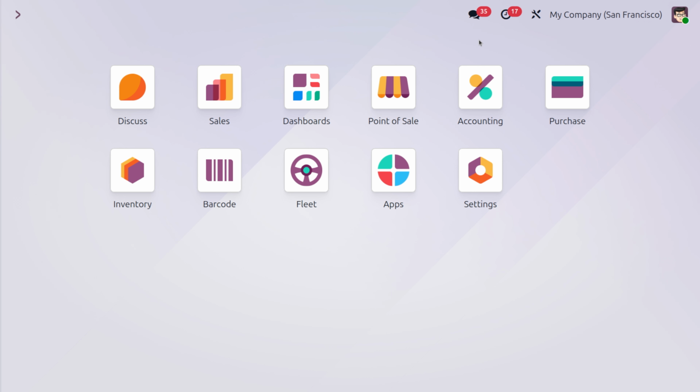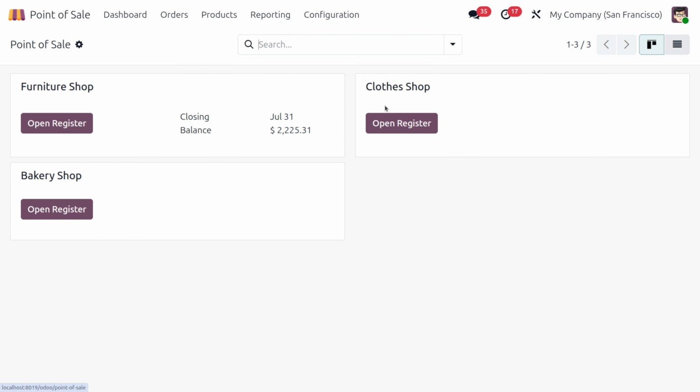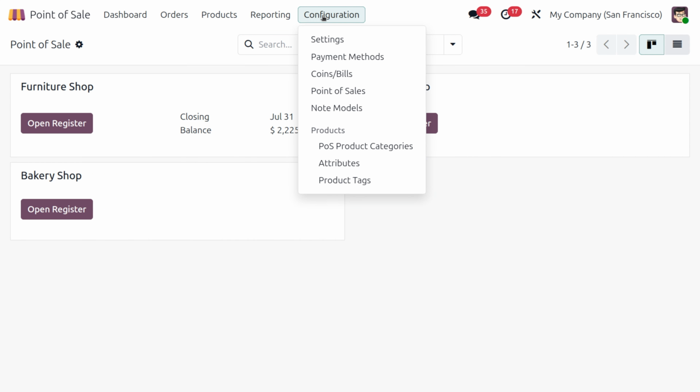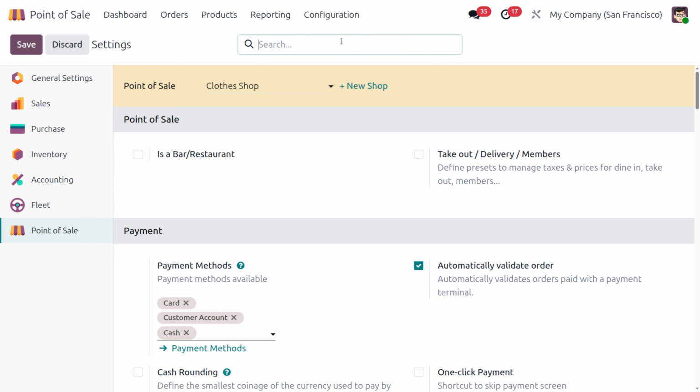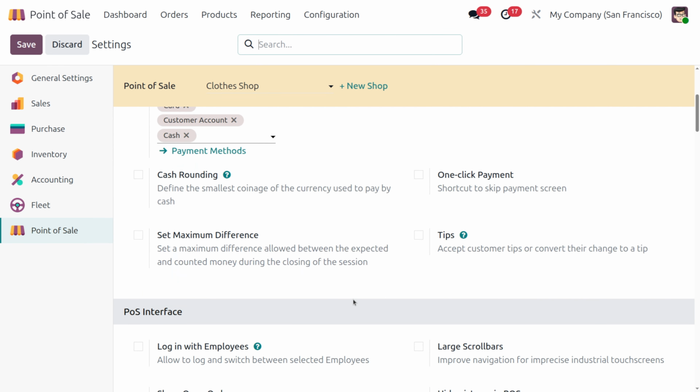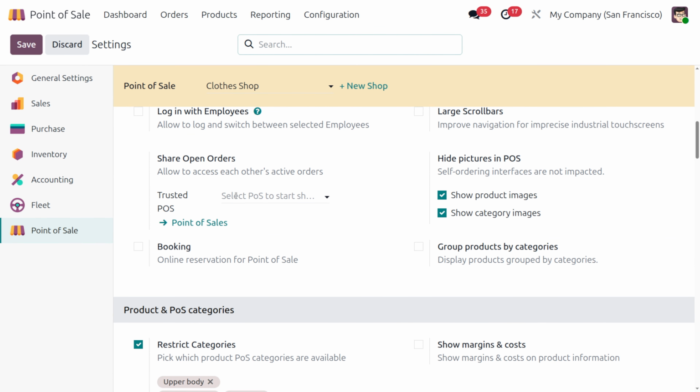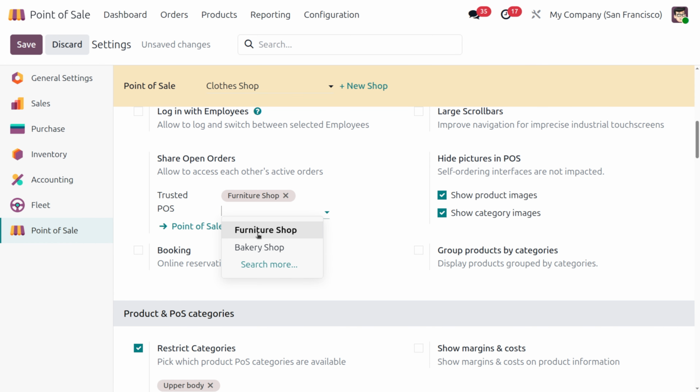And let's see how we can set this up in Odoo 19 point of sale. For that, we can move on to the point of sale. From the configuration, you can see that we have 3 point of sales over here. So I'll be moving on to the configuration settings, and afterwards we just need to set the trusted point of sales. So I'll be using the furniture store as well as the bakery under the POS clothing shop. So let me save the changes that we have made.